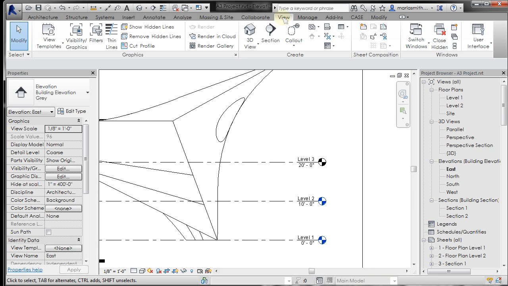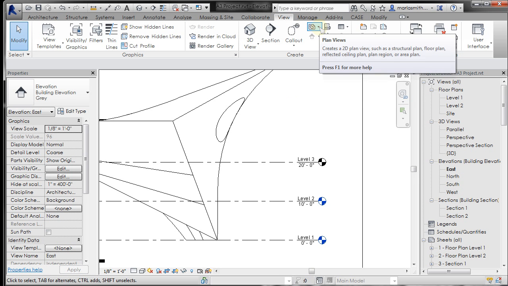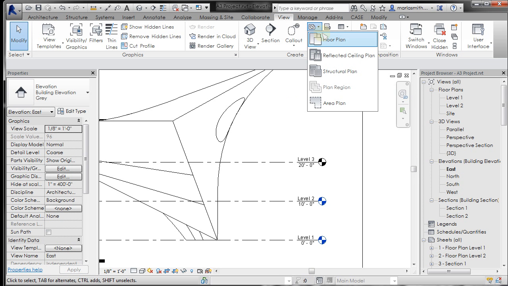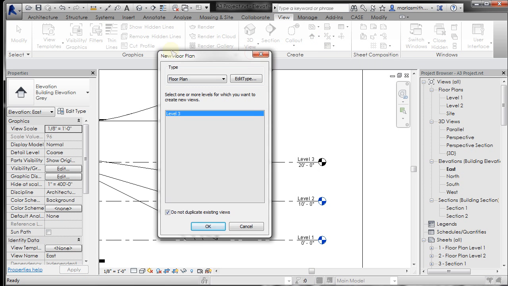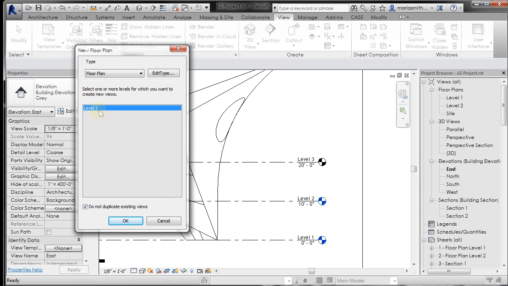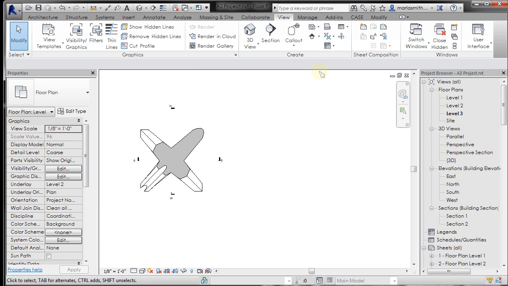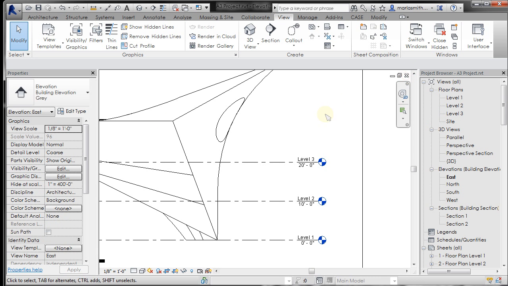To do that, you go to your View tab. And in your View tab are plan views. And if you go to that pull down, there are floor plan views. And if I click on that, it's going to list all the levels that are available to me that are reference levels. Right now I only have one. And I just click OK. And it will actually take me to that view, level 3, and create the level 3 as a hyperlinked view.